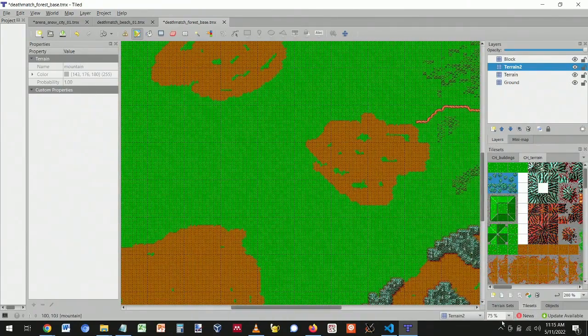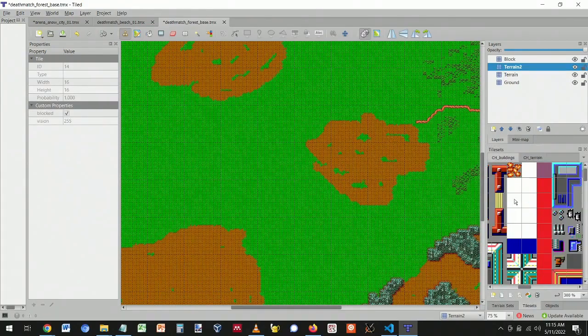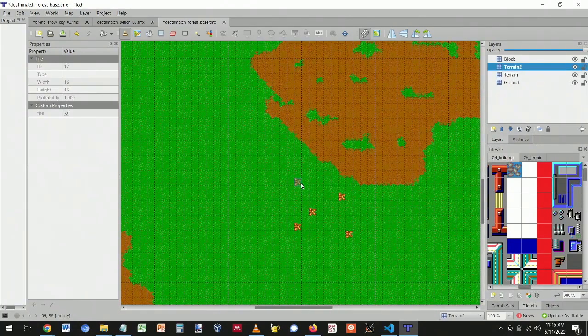Okay, let's add a base. The other terrains that we haven't really looked at are Crescent Hawk's buildings. Notice, by the way, there are fire tiles. You can place these if you want pre-existing fires to exist on the map. And when the game starts, there will be fires there.